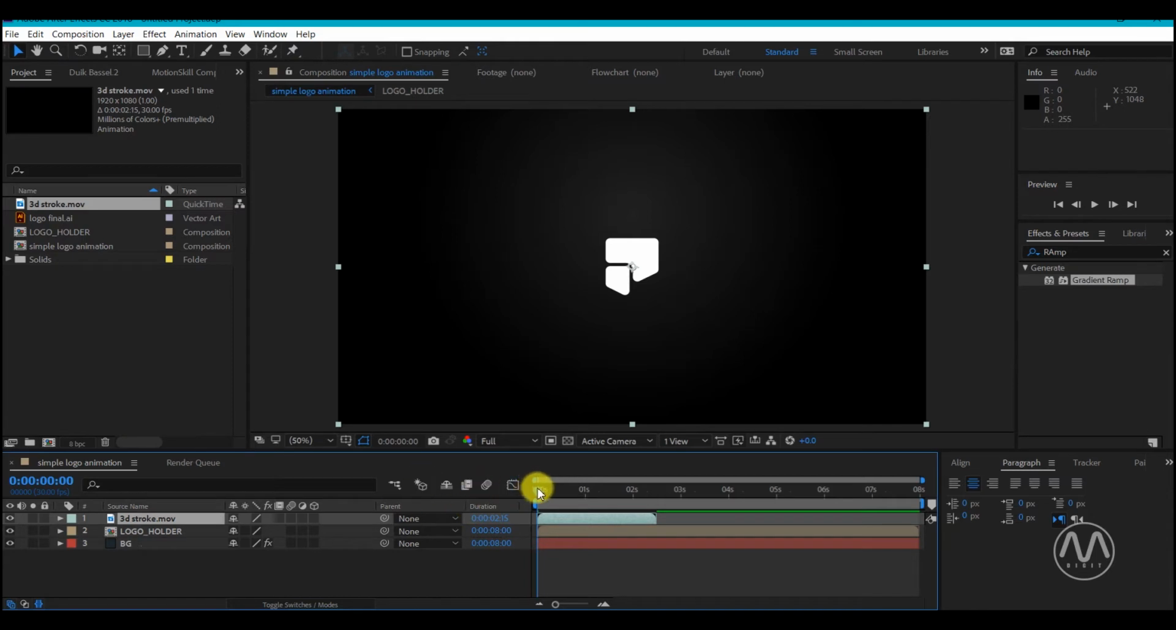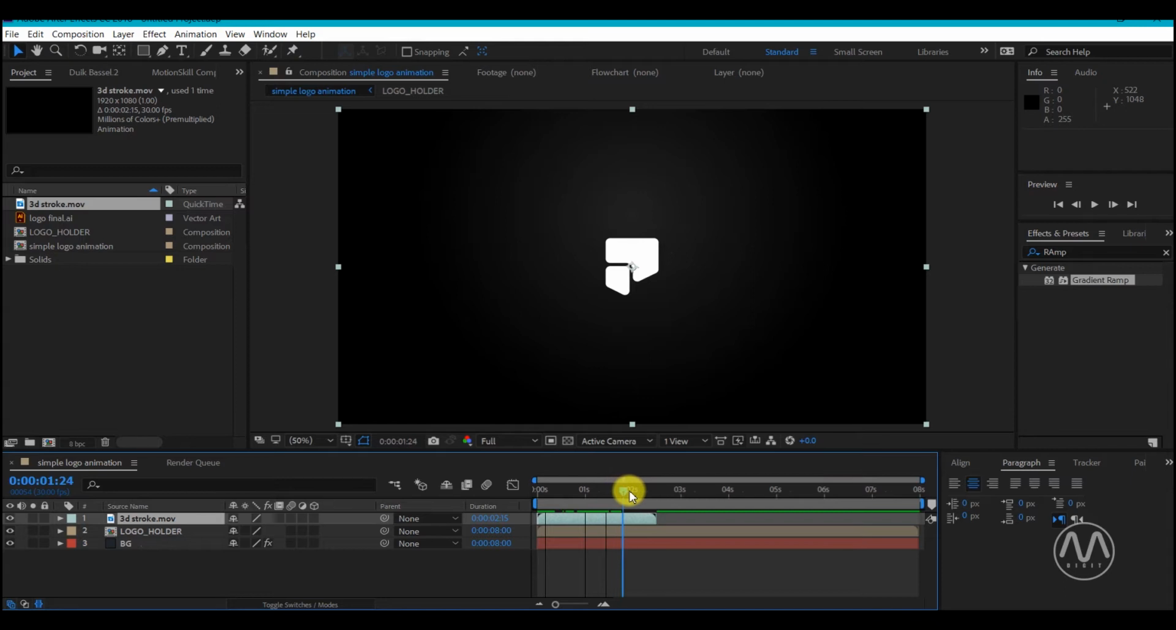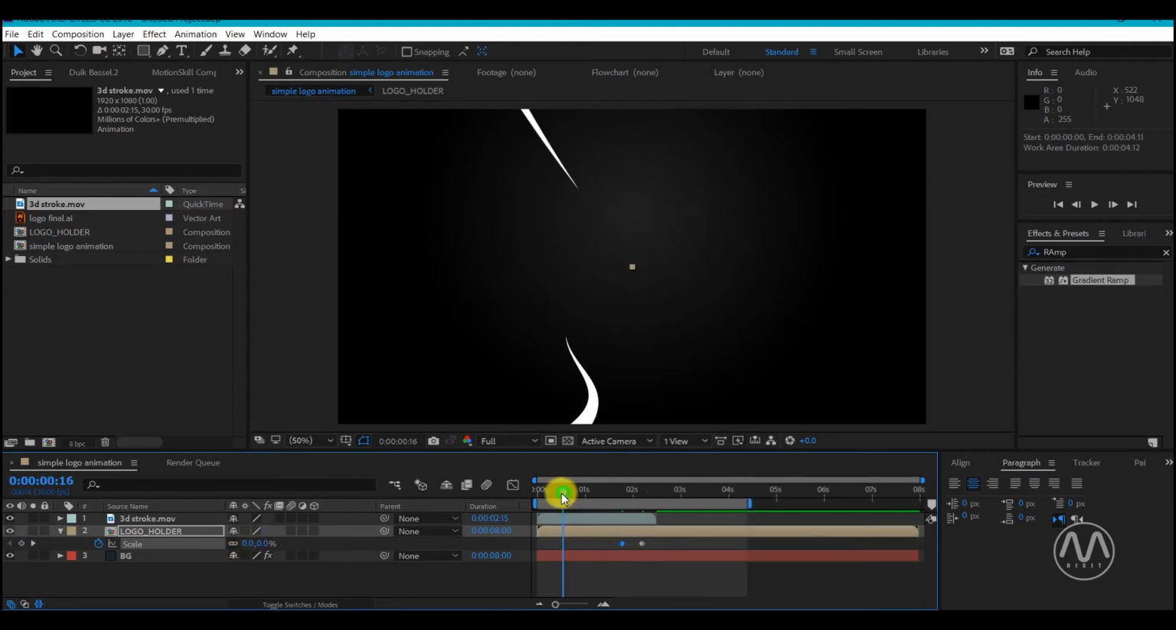As you can see, the strokes are animating into the logo. If you move forward in time to about 1 minute 21 seconds, the strokes finish going into the logo. So at this spot, select the logo holder composition. Hit S to bring up its scale properties. Create a keyframe for scale. Move back in time and change the scale value to 0. This will hide the logo. The logo will pop up when the strokes finish animating.